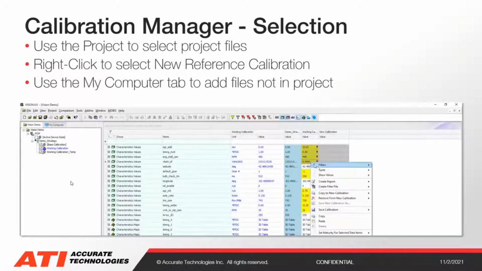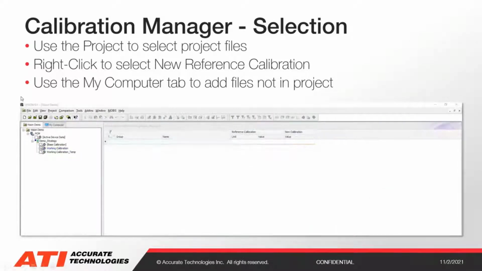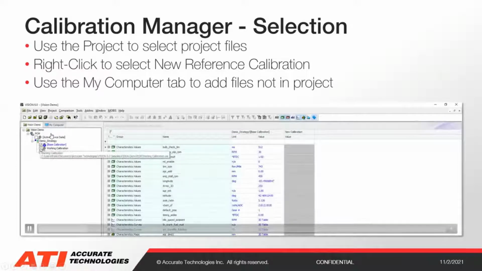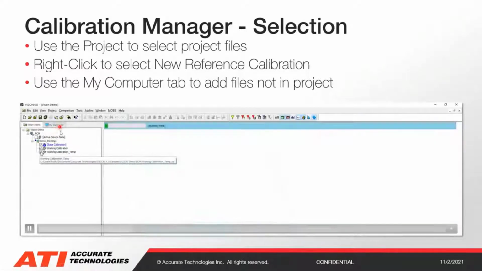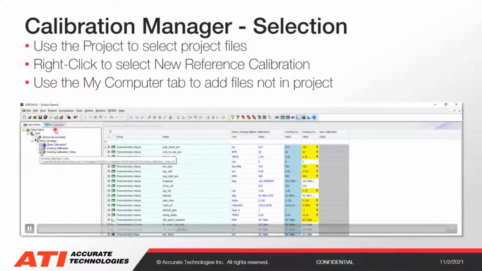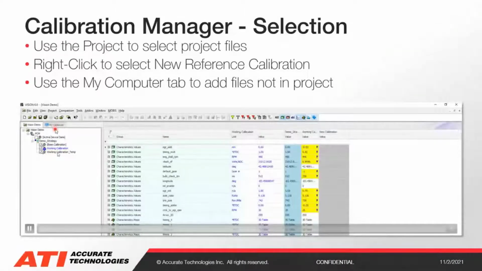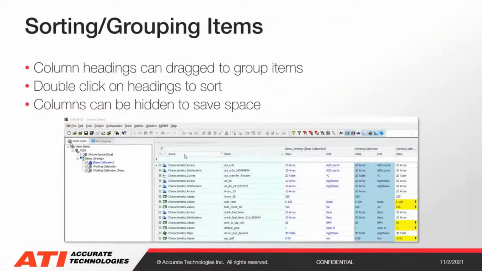We are revising the way that you select the items that are not in your active project. So it is a little tedious right now. We've got an old way of doing that, but it is being revised for a future version of Vision.